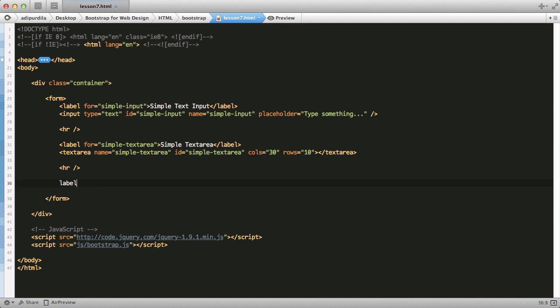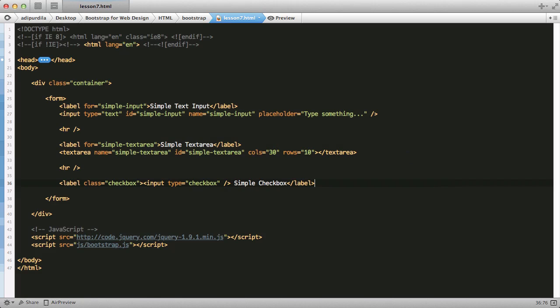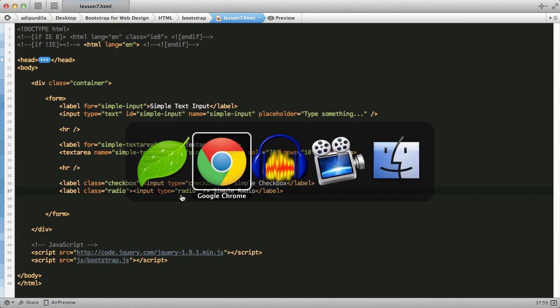I'm going to do a label with a class of checkbox, which contains an input. Input type will be checkbox. We need some text inside, so simple checkbox. And there it is. For the radio buttons, it's pretty much the same. We have a label with a class of radio, which includes an input. Input type radio, and the text will be simple radio.